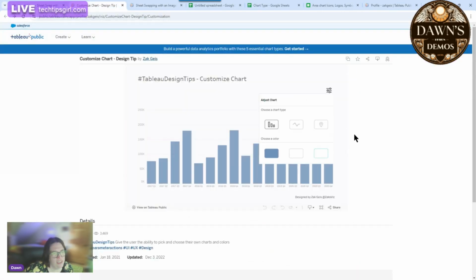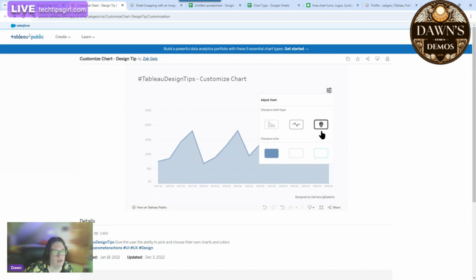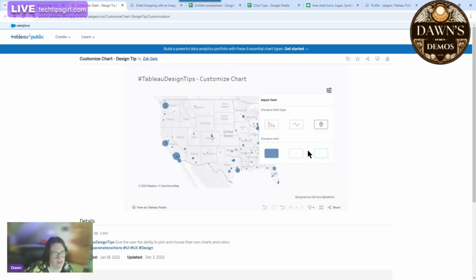But not only can you change the chart type on his visualization, but you can change the colors. So if you want to download his workbook, you can, Tableau workbook, and see how it's configured.